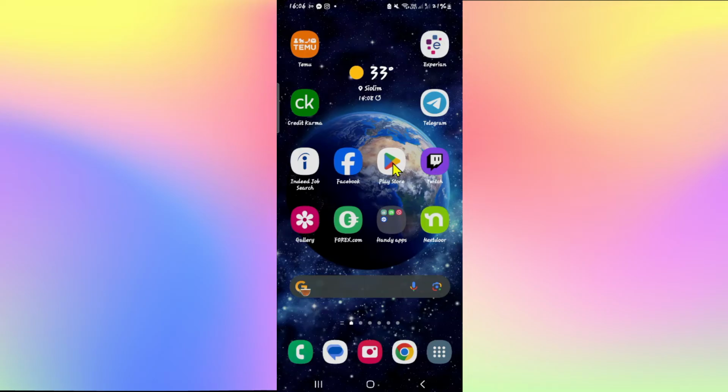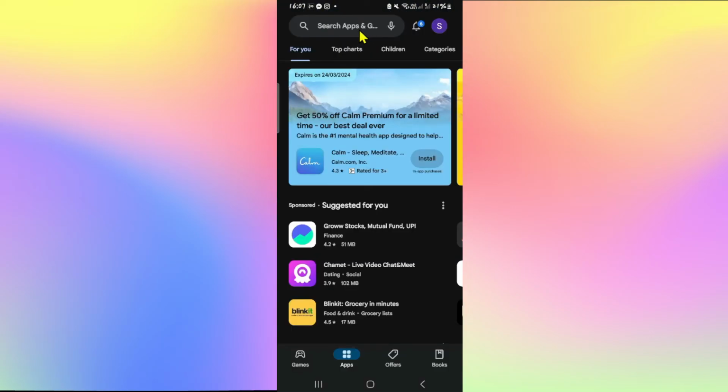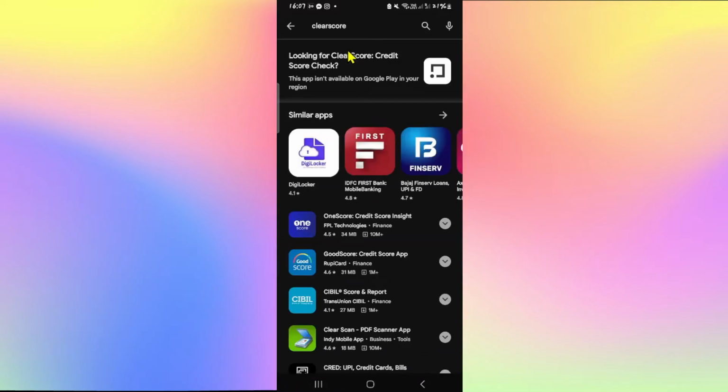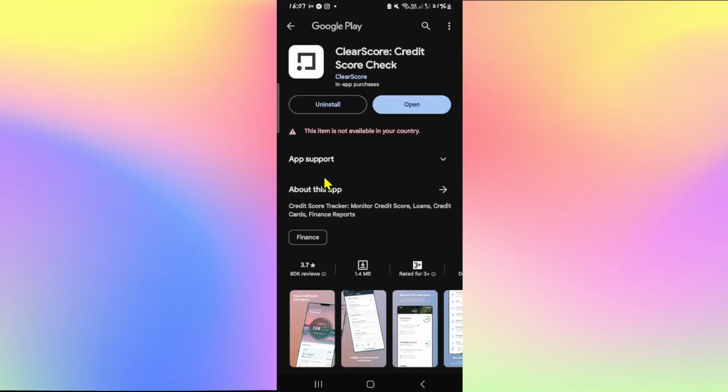First of all, open up the iOS App Store or the Google Play Store depending on your device. Then tap on the search box and type in Clearscore and start your search. Once you find the Clearscore application, tap on it, and then if you see an update button instead of open, then you will need to tap on it to download and install the latest updates.